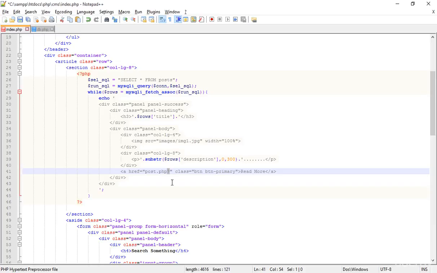I add a question mark, then post ID and the equals sign, because I'm assigning a value to this post ID. It's breaking the single quote, but it must be inside the double quote, so be careful about that. Then the dollar sign, the rows, and here I'm typing the ID.